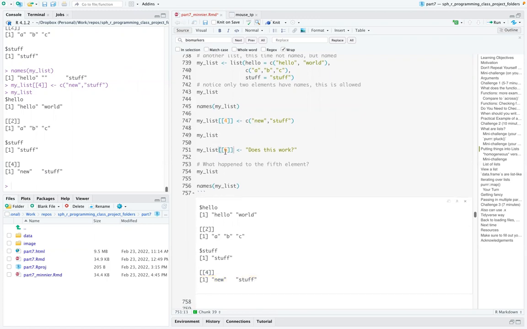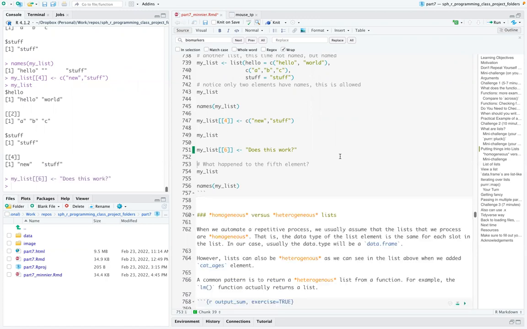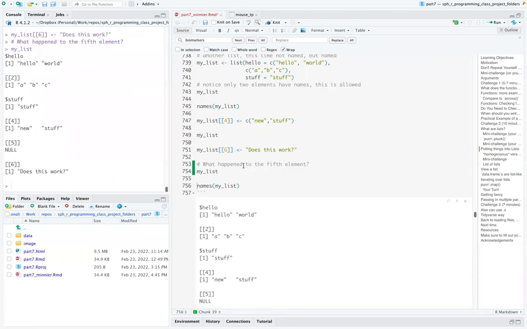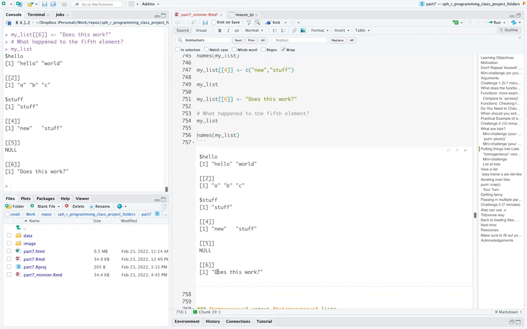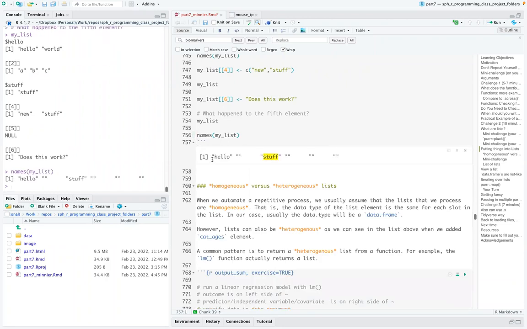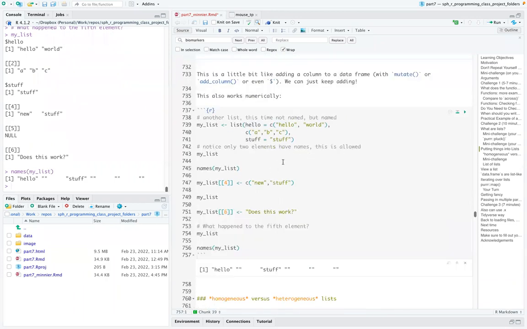What if I add the 6th element now? Does that work? What happened? So I've run that. I now see there are 6 elements, and the 6th element is exactly what I wanted it to be. But because there was only 4 before, it added this kind of empty, null 5th element. So it forced that to exist. And if we look at the names again, the only 2 elements here named are the first one and the third one. So you can do a lot of kind of magic stuff with lists like this.